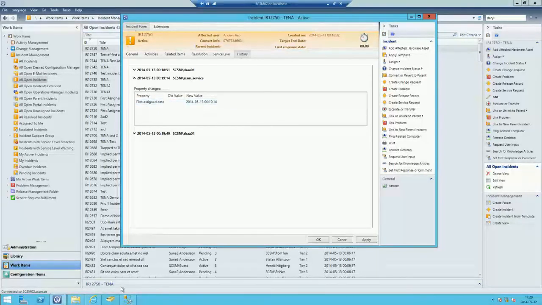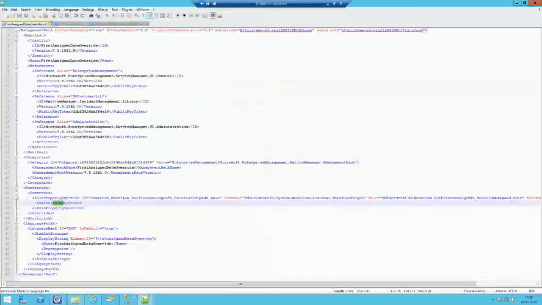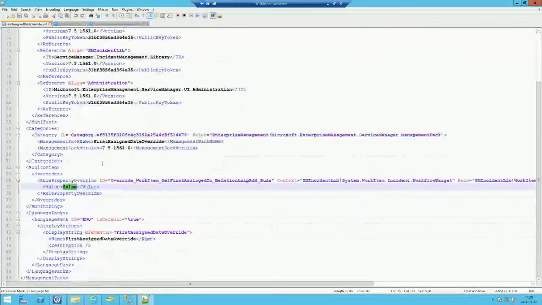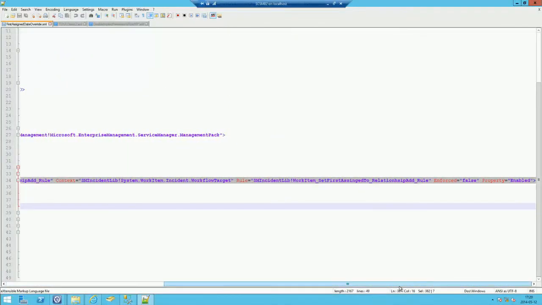So in order to do this, you'll have to create a management pack just like this, in which you can do a management pack override. So this is the only interesting part in this management pack. So you can turn off, you can change things in a sealed management pack.